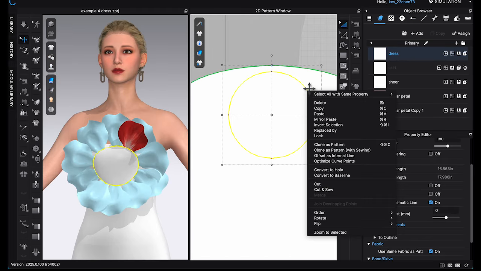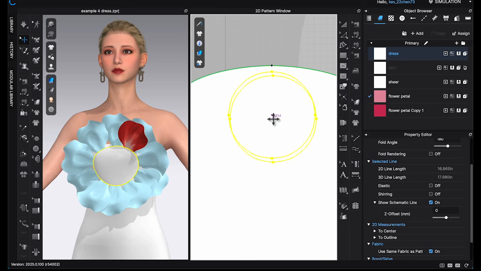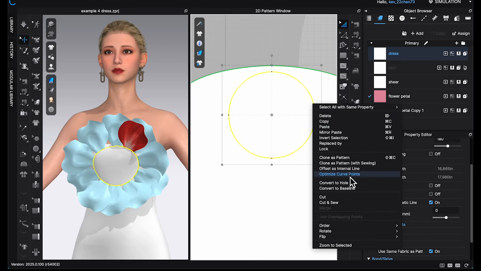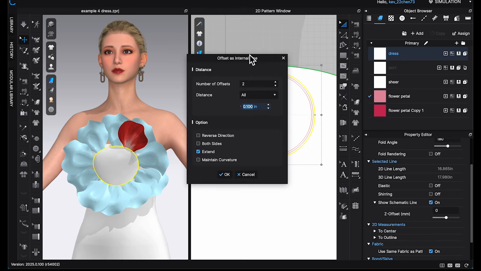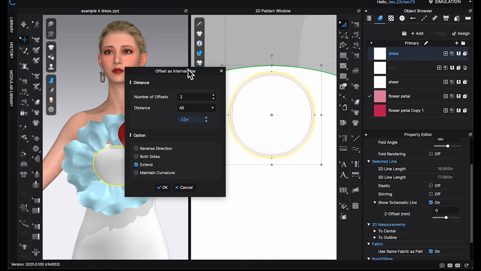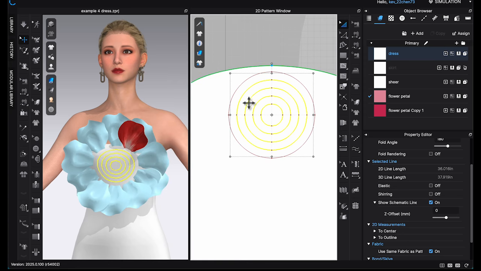I need to add more internal circles. Right-click on the first internal circle and choose Offset as internal line. Enter the distance and the number of offsets, which depends on how many layers of petals you want for the 3D flower. Then click OK to exit.